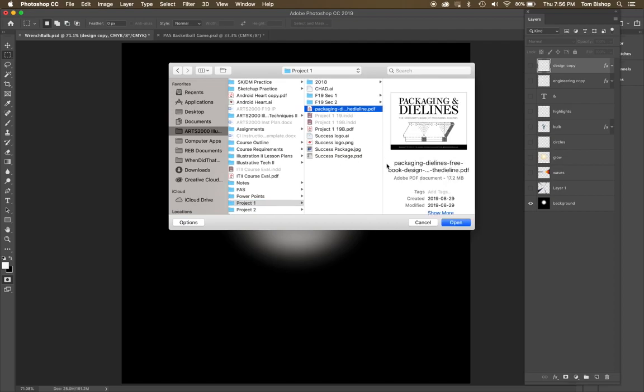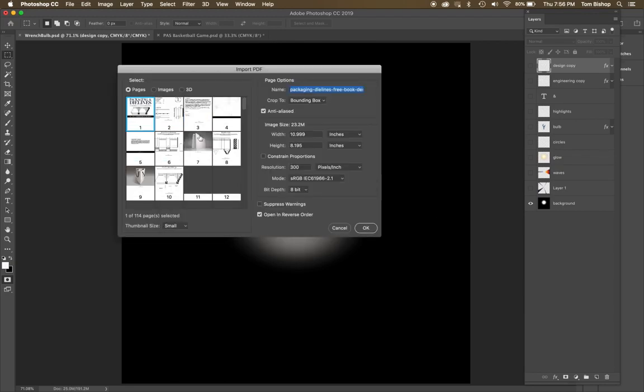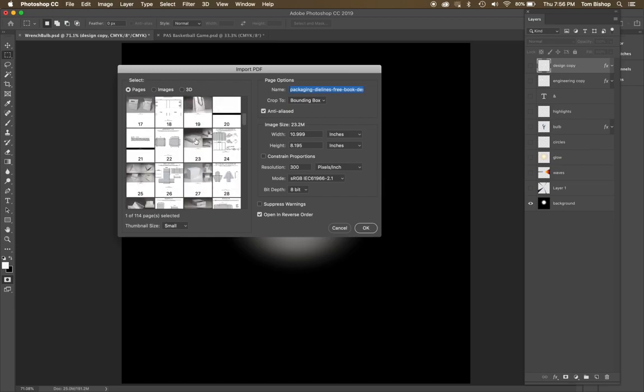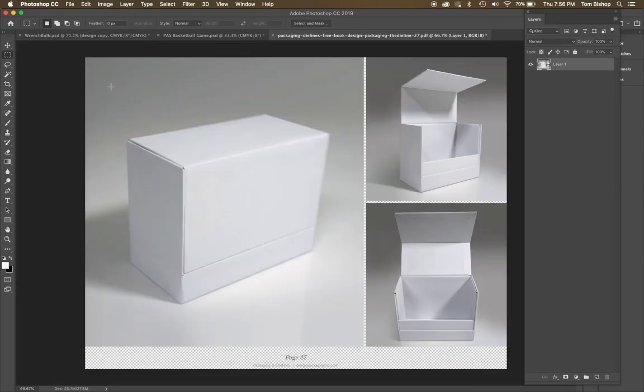So we're opening up that packaging die line. We're opening up the file, the PDF that has all those packages in them. As you can see, you get a little grid here. You can scroll through there, pick the one that you think is the best fit for your package, and then we're keeping it at 300 pixels per inch because we want high res. So it takes a minute and then it says go.